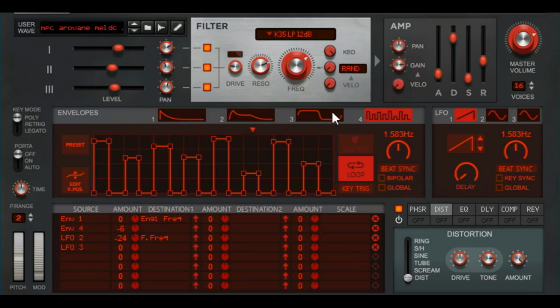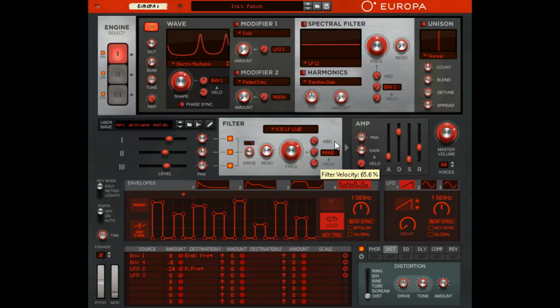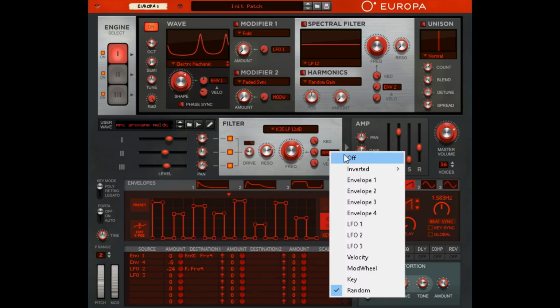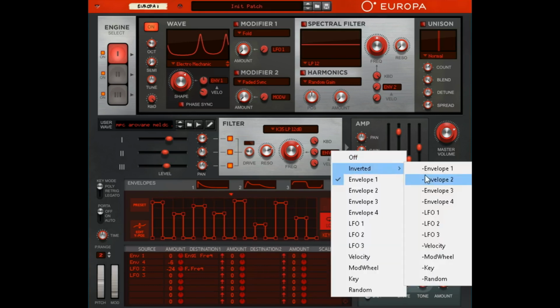So, just so you know what I'm doing. Every note a little bit different. And then finally, this filter velocity here. The velocity of the note affects how much we're going to get from this filter. Oh, wait just one moment. There's more. Inverted. So you've got everything that we just talked about, but the inverted version of it.